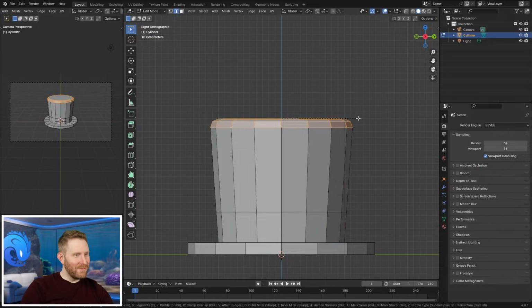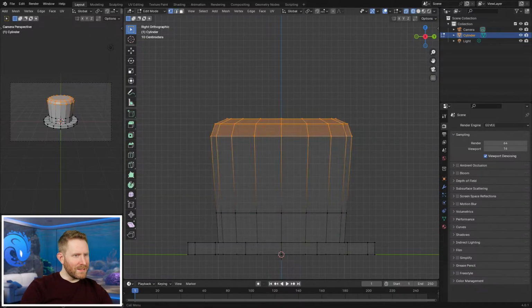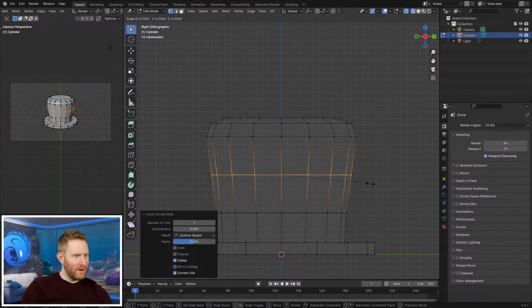I'll go ahead and probably bevel this. How many bevels do we want though? That's just a design choice, I suppose. I think I'm gonna scale this out a little bit more.